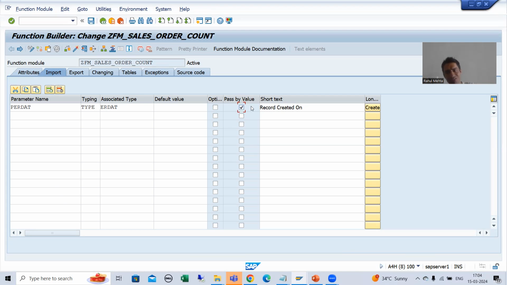Now in the next video, we will call this function module in VA01 transaction code, and again huge amount of detailed learning will be there, because now it will be the real use of this in VA01 transaction code. So that's it in this video.